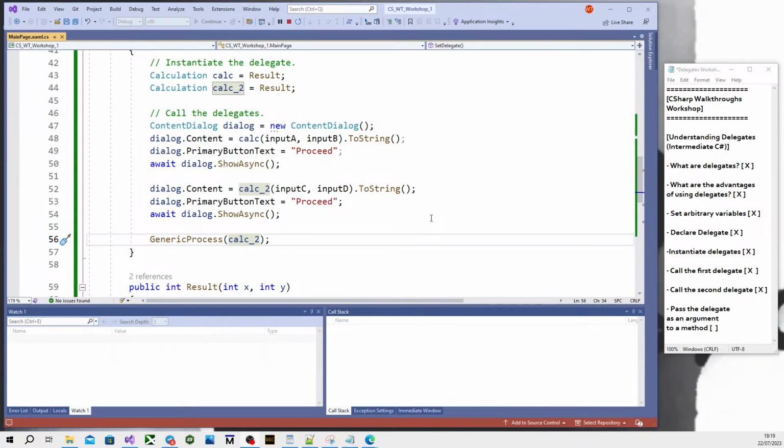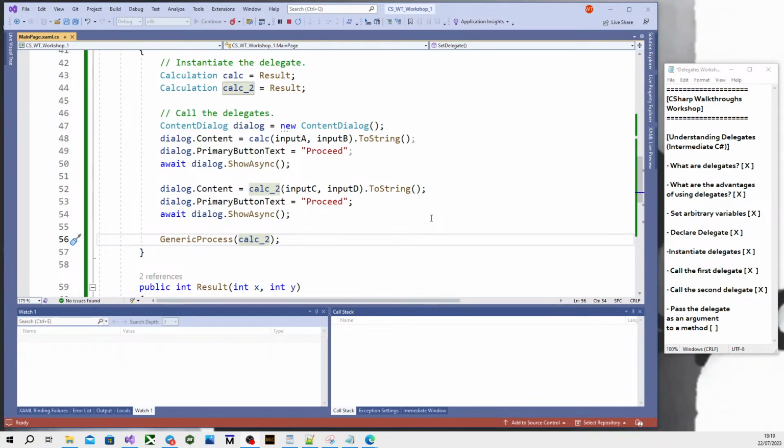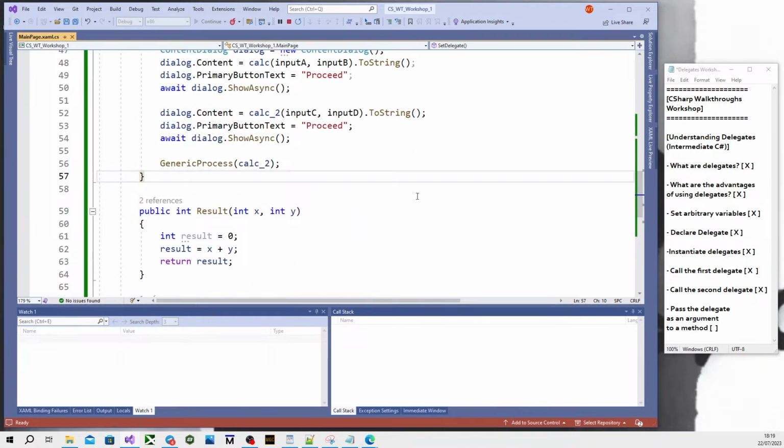So just waiting for UWP again. Shouldn't take too long, I believe. Okay, I thought it might have been up already off screen, but it was not. And this should not take too long. Just have a quick look. Pass delegate as an argument to a method. So I'm going to go ahead and cross this out actually, because we've just about done that.